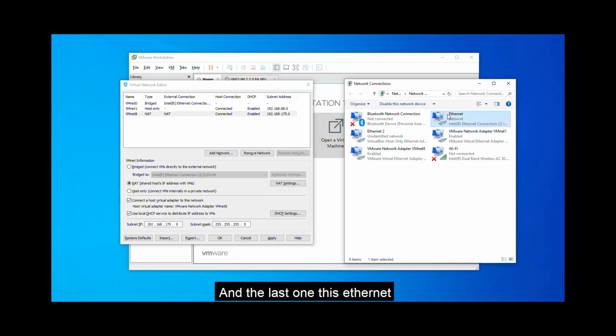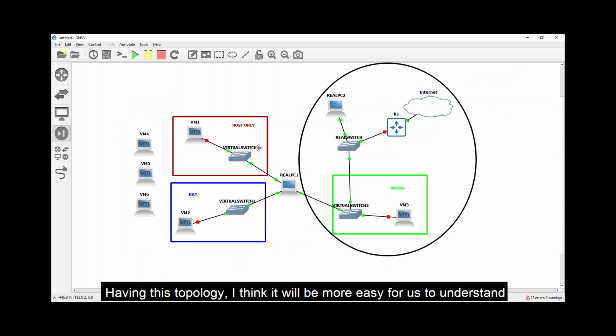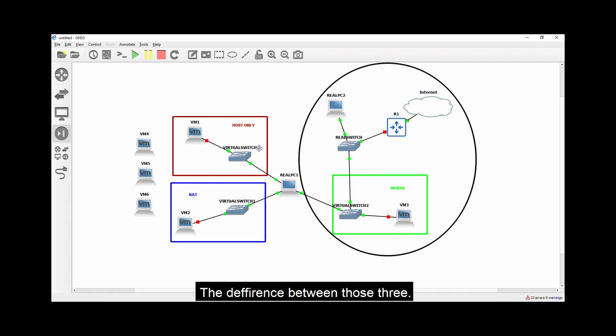And the last one, this Ethernet. Since I use the external connection such as the Intel R wired, this will be connected already to the virtual switch VMnet 0. But let's focus more on these 3 types. What are the differences between those 3? Okay, having this topology, I think it will be easier for us to understand the difference between those 3.